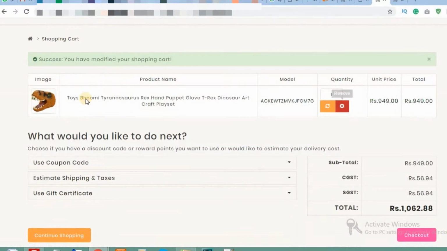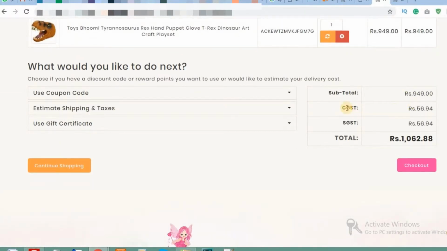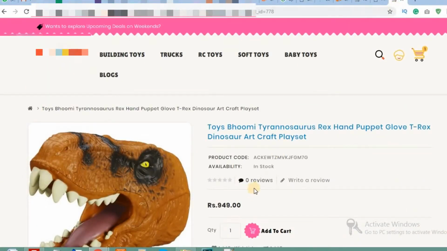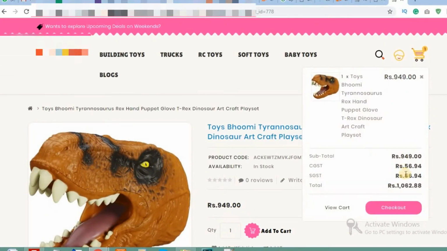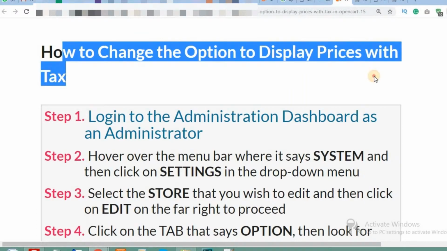So go to the shopping cart. In the shopping cart, the tax is applied only on the final confirmation page, which shows the CGST and SGST. Instead of that, we have to display the product price itself including the tax. So in that case, we have to follow five steps to display that.